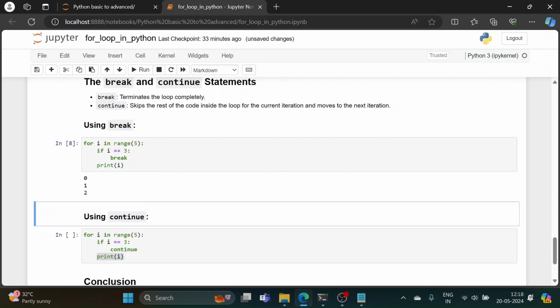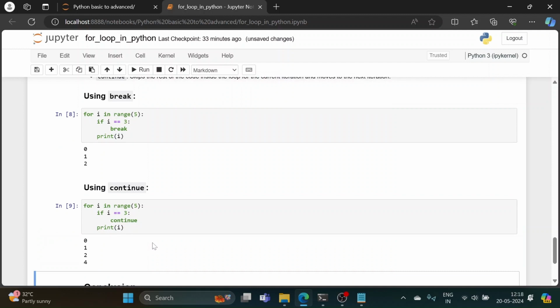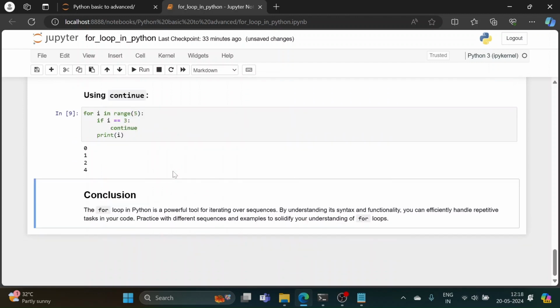So let's execute it. You can see you got the numbers 0 1 2 and iteration stopped. In this case you will get 0 1 2 4, but 3 will be skipped. So that's what break and continue do, they control the flow of your iterations. If you want to break or skip an iteration, you can use break and continue.